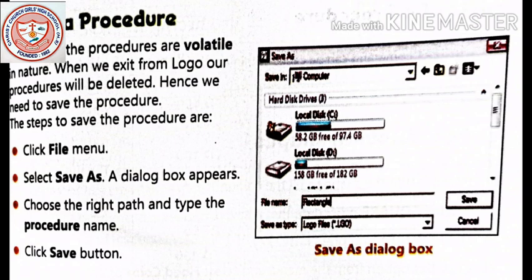Saving a procedure. How to save it? Remember, the procedures are volatile in nature. When we exit from Logo, our procedures will be deleted. Hence, we need to save the procedure. If you do not save it and you exit the Logo, it will be deleted. If you save it, it will not be deleted.